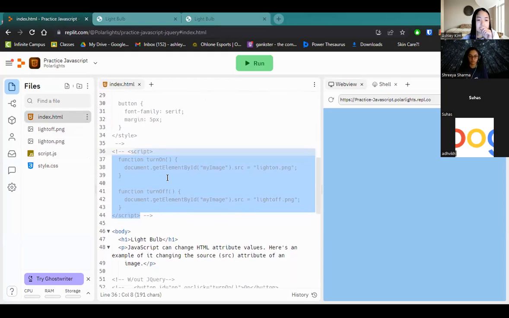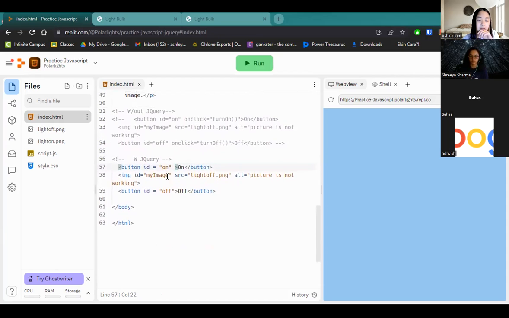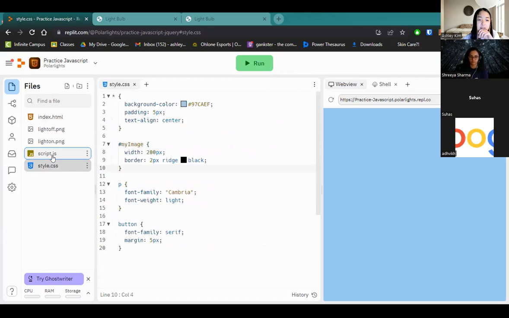What this does is we've associated an ID with the on button and an ID with the off button. So as you click this button, you're changing the image, which we're performing in this JavaScript.